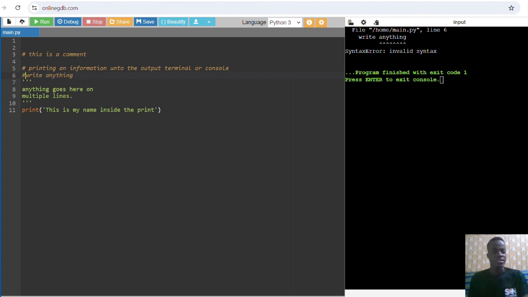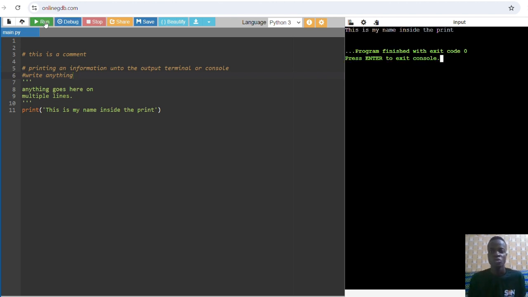If you comment it, it takes the same color. So when we run it again, fine. So now you run it. You see this is my name inside the print. That's the only thing that shows over here. But you see that this first line is a comment, right? So Python ignored it. The second one is also a comment, so Python ignored it. The third one is also a comment, and Python has ignored it.